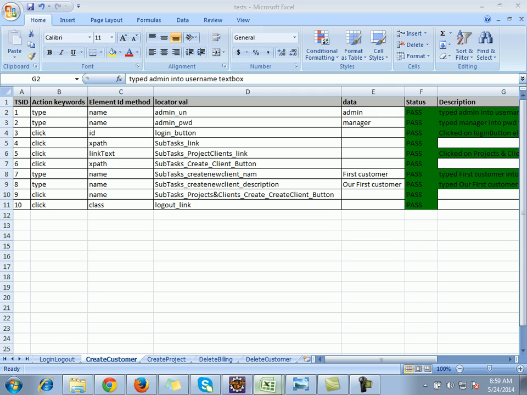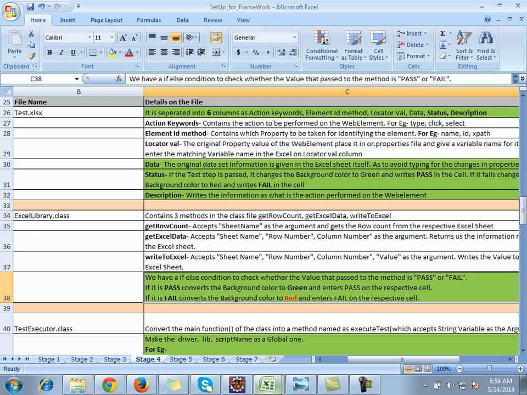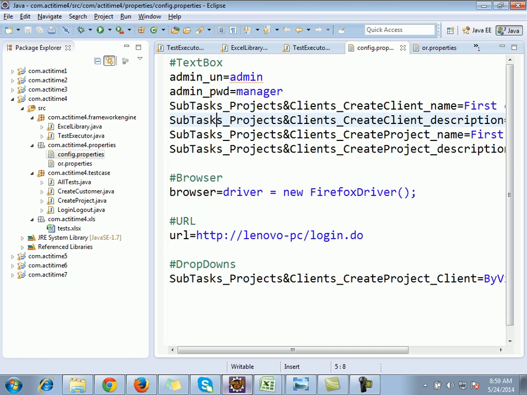Now I'll come to the respective framework. This data status description we saw. Okay, now in the Excel library class I have added an extra piece of information. Okay, the write class. Yes. So what is that going to do? Okay, in the write class I'll open the Excel library information.